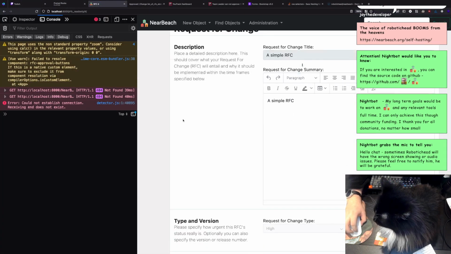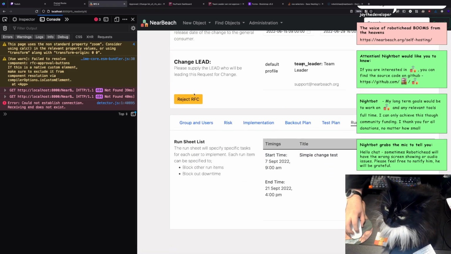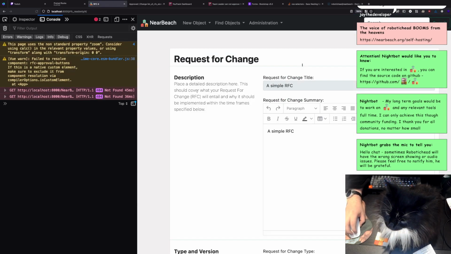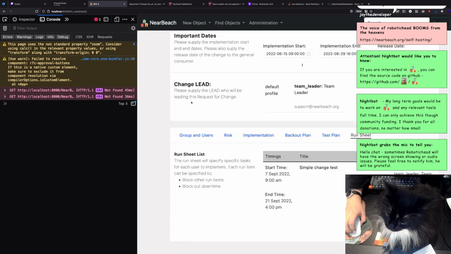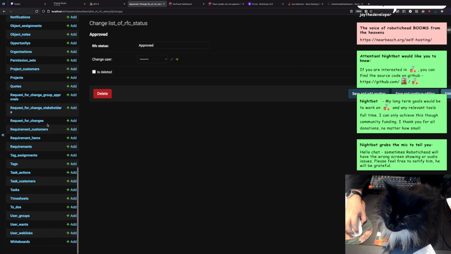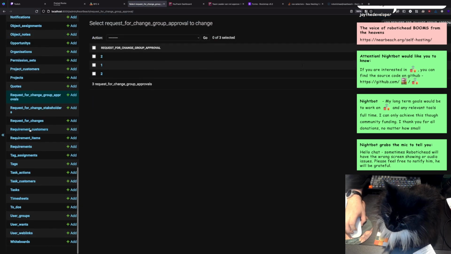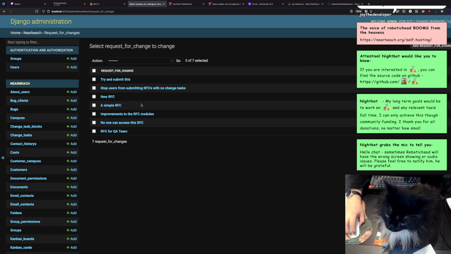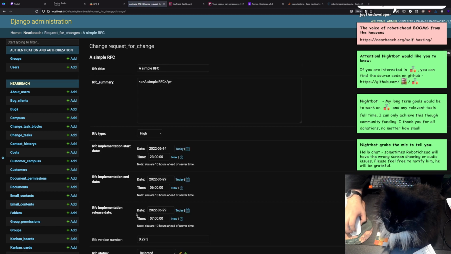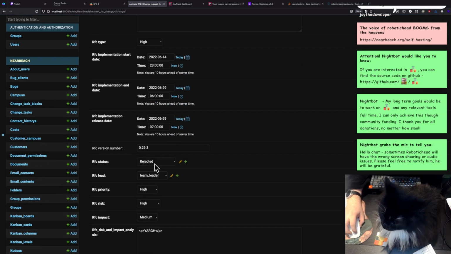Hitting refresh in the front. Let's reject this one. It has been rejected. One way to find out, let's go down to request for change. Let's click on the right one. And in here we can see it's rejected.